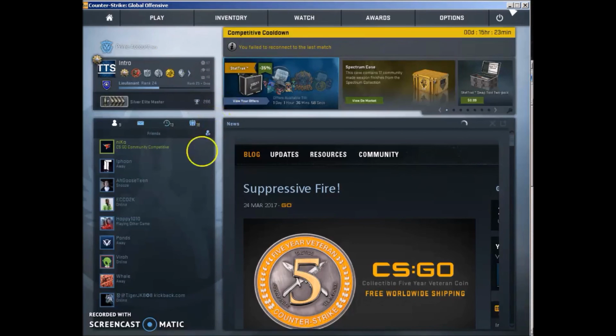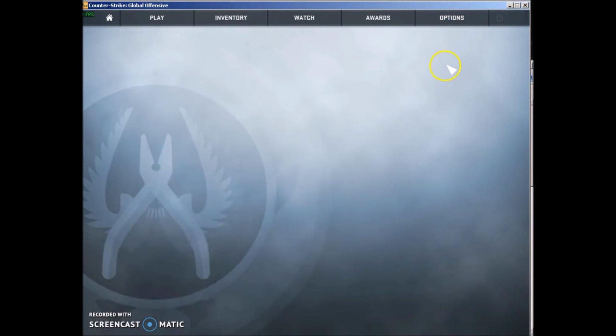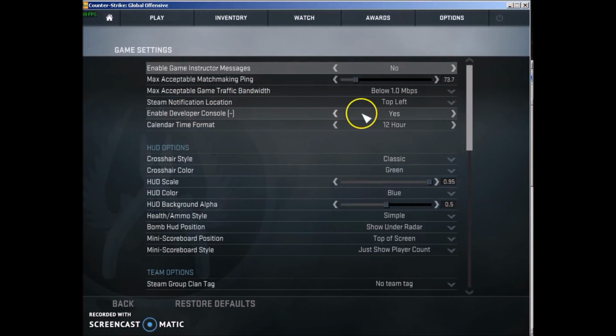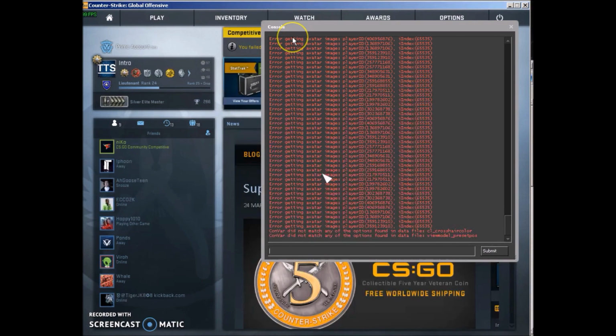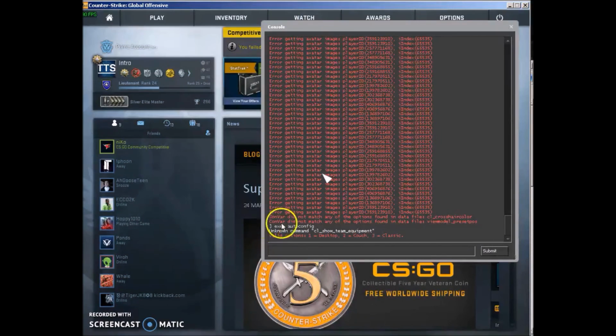Make sure again that you have the developer console enabled within options. So if you go to game settings, developer console, it has to have yes here, and then once you're in Counter-Strike, click the tilde button, which is to the left of 1 on the keyboard. This will pop up. Type in exec auto config, and it will load the settings from that config file.